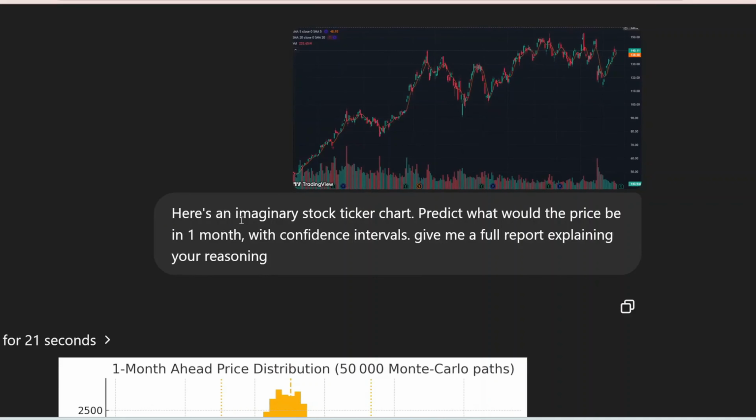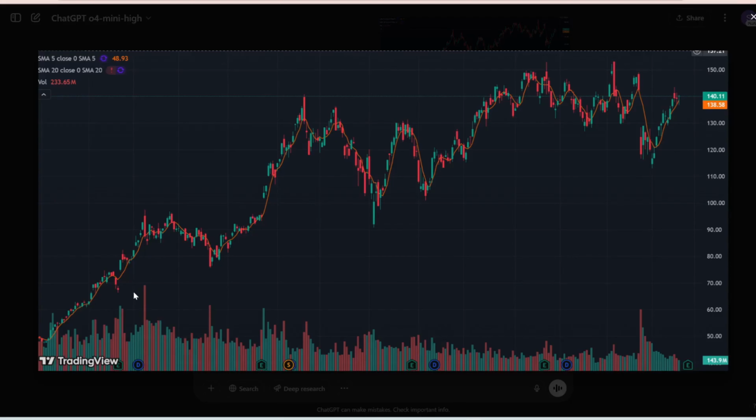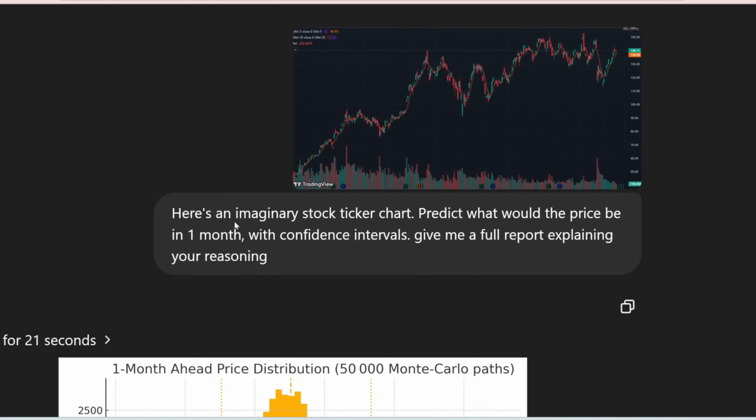Now, because its visual analysis capabilities are so good, I also tried getting it to analyze stock charts to see if it can predict the price movement. So here I've uploaded a chart of Nvidia where the cutoff is February 20th. And then I wrote, here's an imaginary stock ticker chart. Predict what would the price be in 1 month with confidence intervals. Give me a full report explaining your reasoning.